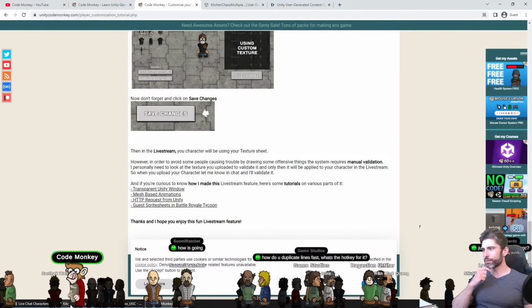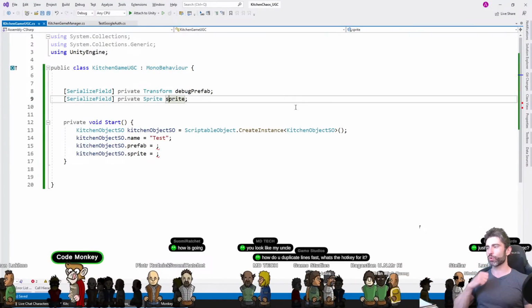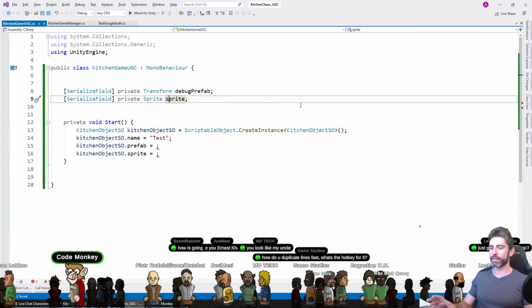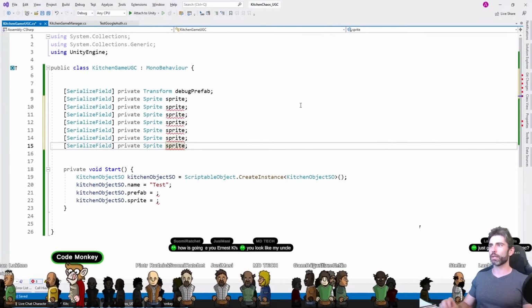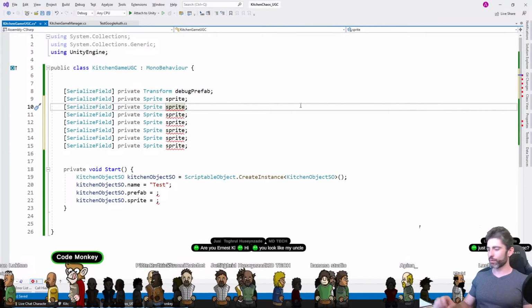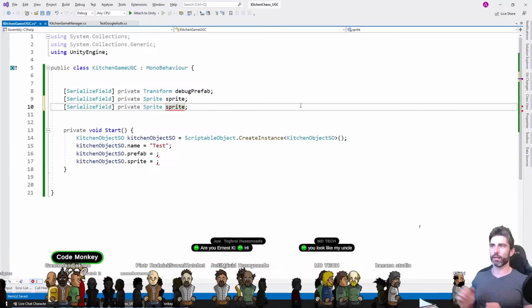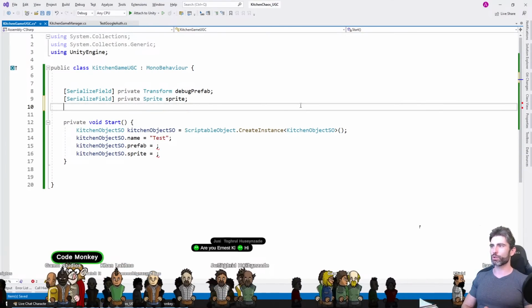How do you duplicate lines fast? What is the hotkey for it? It's literally just Control-C, Control-V. Just select a line like this, press Control-C, Control-V, and it duplicates the line. And another one that is super useful is Control-X to cut an entire line. Just those two shortcuts are super useful.